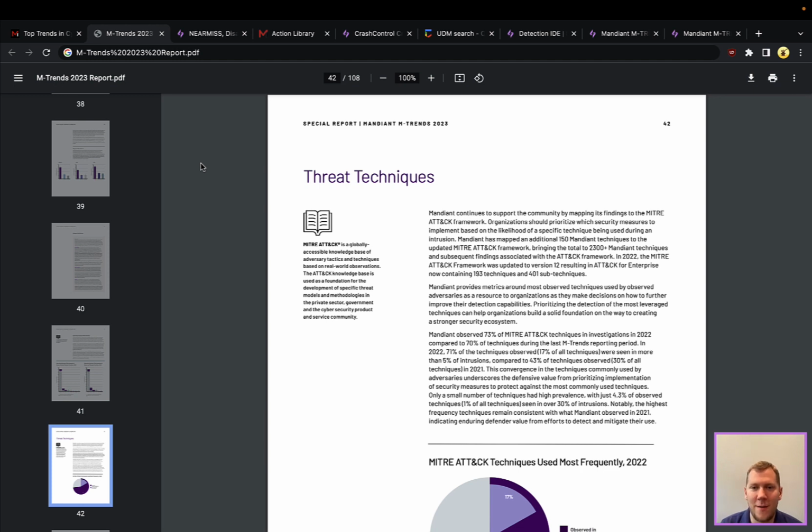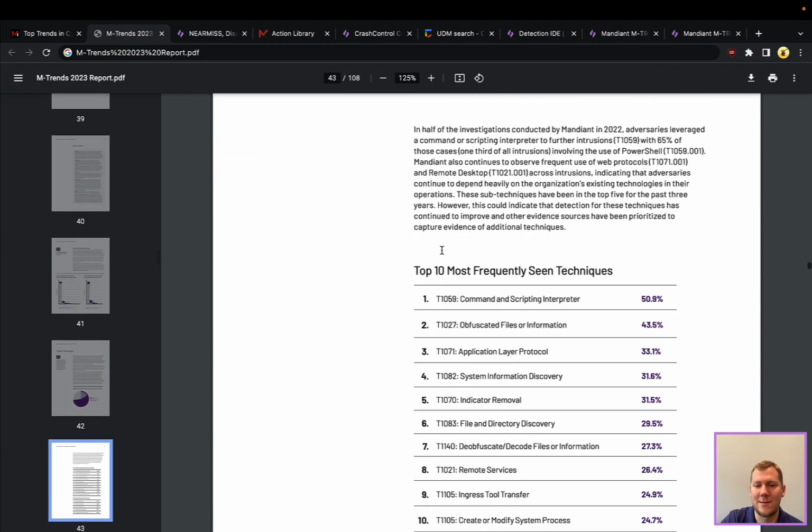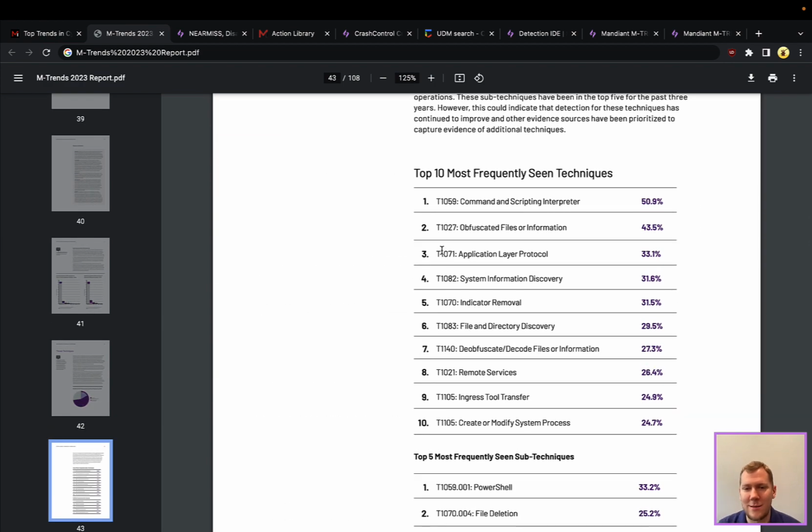So like all good things, 42 is the answer, so we're going to jump about halfway through this report, and this is going to be talking about the top threat techniques. They have some really interesting insights here about the most common MITRE ATT&CK techniques that they've seen. Again, they break things down, so I can see command and scripting interpreter, surprise, is seen in about 50% of their attack campaigns.